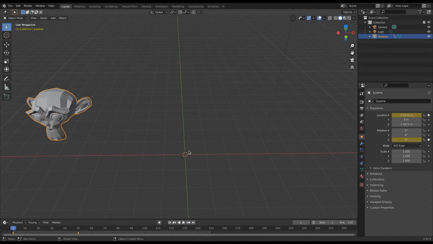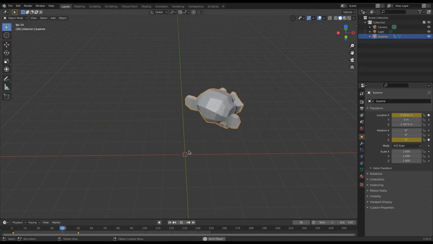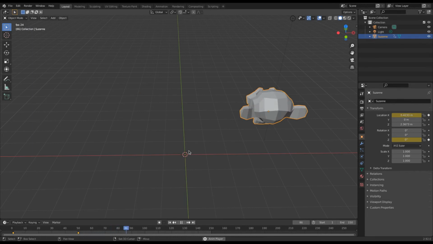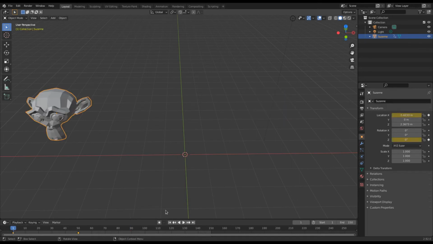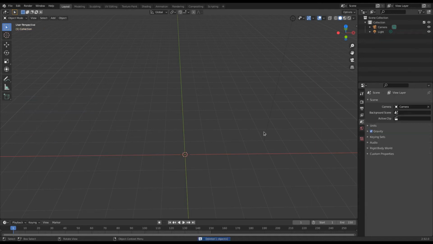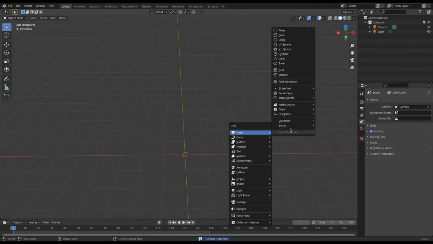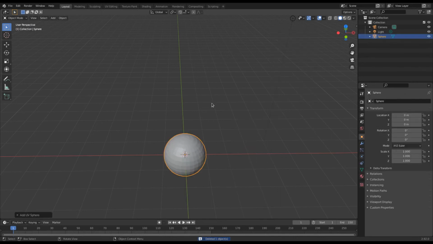So now if we go back to our first frame and we press the spacebar, you can see that that monkey goes and it rotates evenly to 180 degrees by the end. So there we go. So that's the location and rotation. If we'd like, I'll just show this specifically for scaling, just so we don't have too much going on.